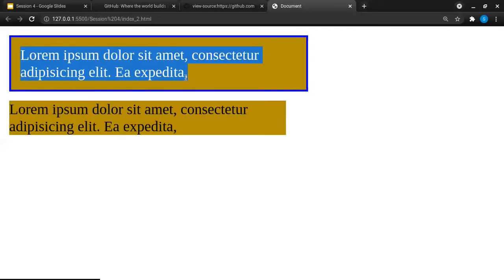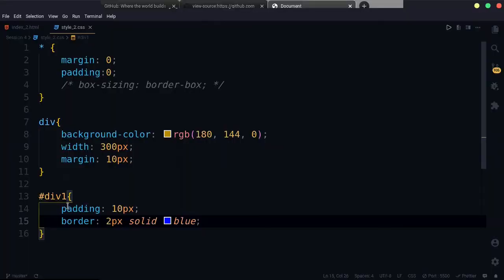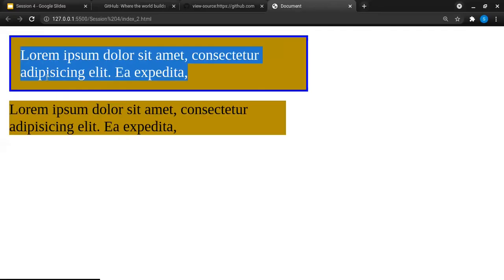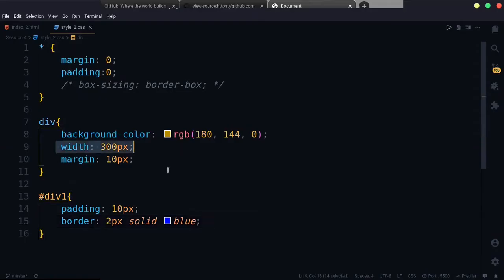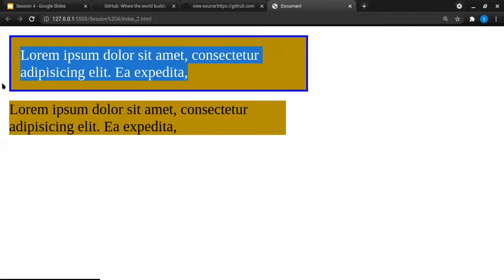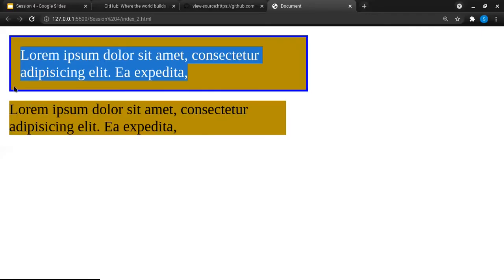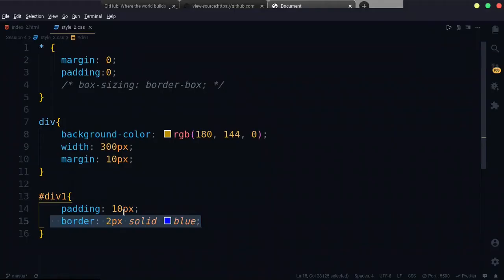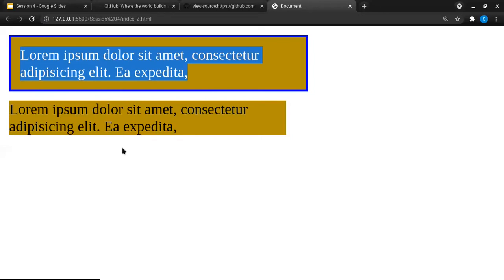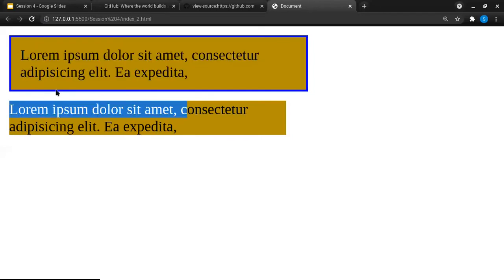This is happening because in CSS, the default property of box sizing is content box. So what this does is that the actual width of an element is the width you define, plus, if there is any padding, it will add it, and the border as well. We have border on both the sides, so it will make it 4 pixel, plus padding on both the sides, right and left, it will make it 20 pixel. So 20 plus 4 is 24, and plus 300, which makes it 324 pixel, whereas this is only 300 pixel.